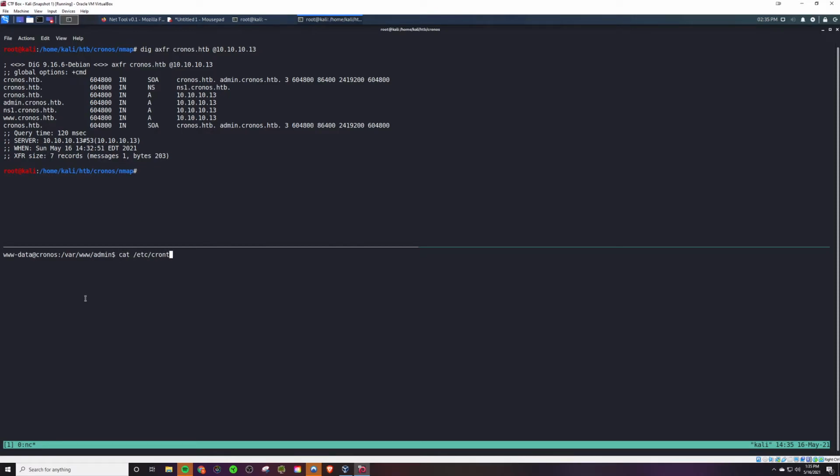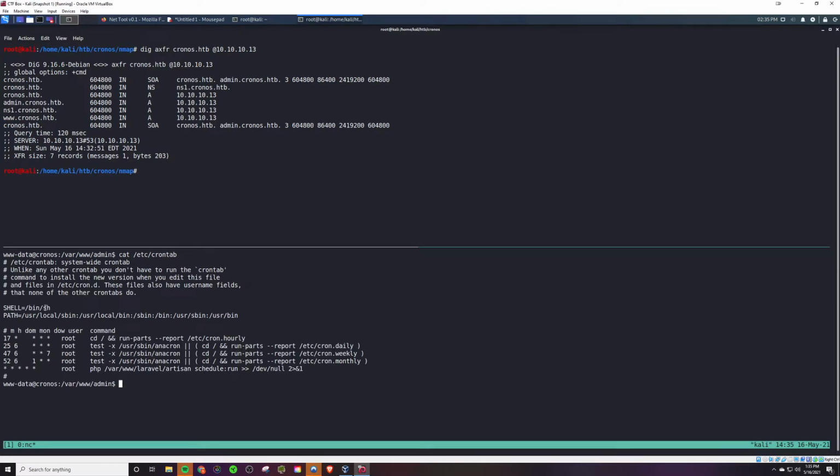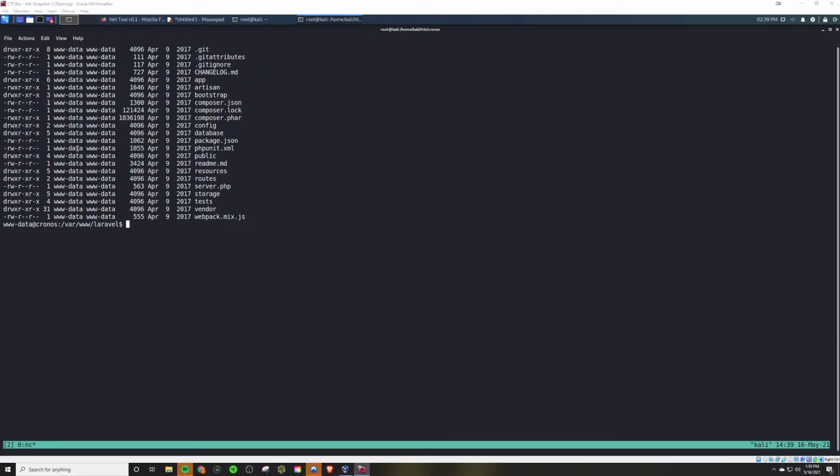So looking at the cron tab here, we see there is a cron job running. This is running PHP Laravel, and this artisan file is set to run automatically by the root account. That's the most important part there. So if we go into that directory, and we take a look at the files here, we see the artisan file, but running ls -la, we see that it is owned by us, so we can write to this file.